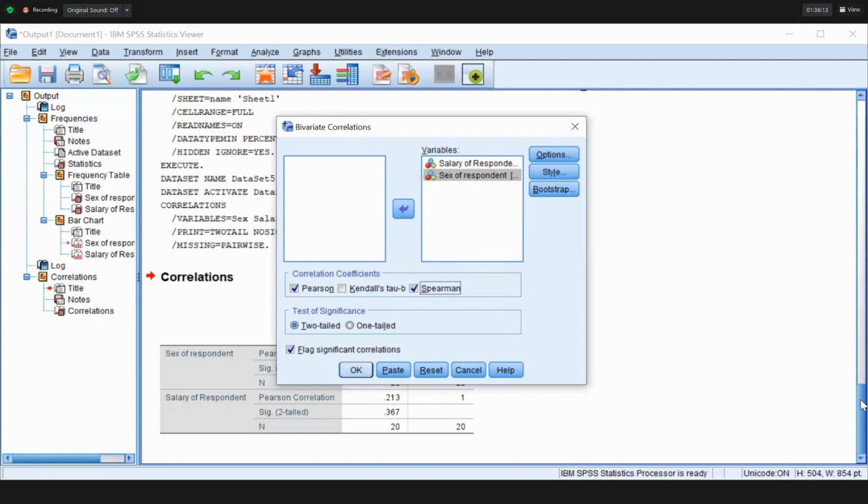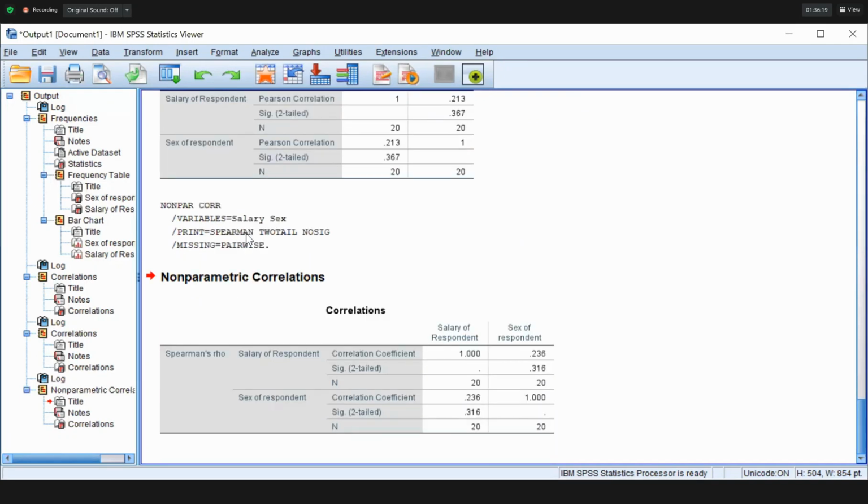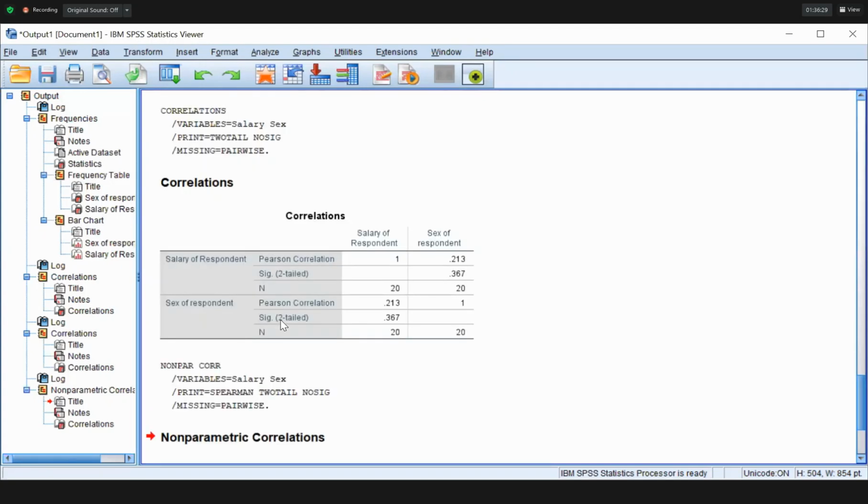So it gives me the results. And if you see here, it says this is Spearman. So this is a Spearman. Then this is a Pearson. Right. So you can have a lot of the analysis done.